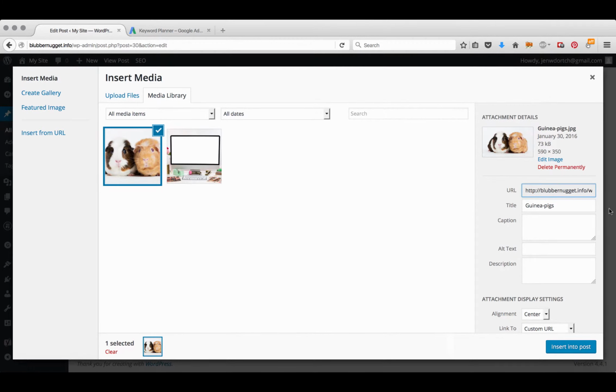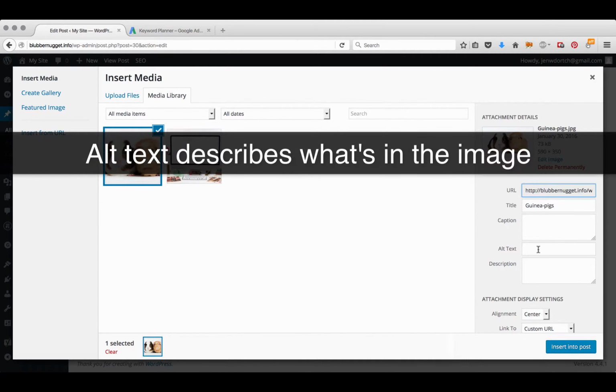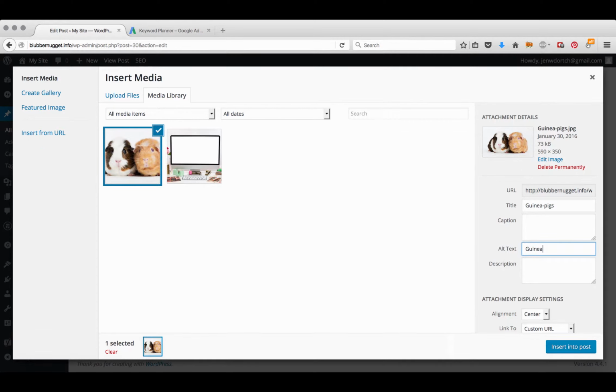So I'm going to click on this image, and you can see that the title of the image is my keyword phrase. This is really important. You should always do this. And then I can add a caption here, and I need to add some alt text. And it's very important that my alt text be my primary keyword phrase. So I'm going to add guinea pigs here.